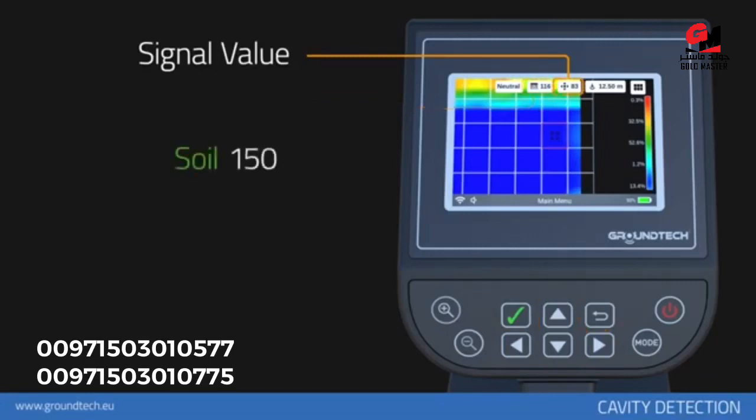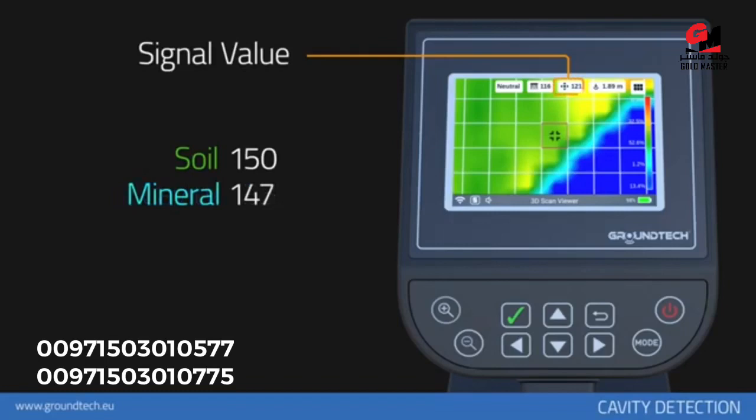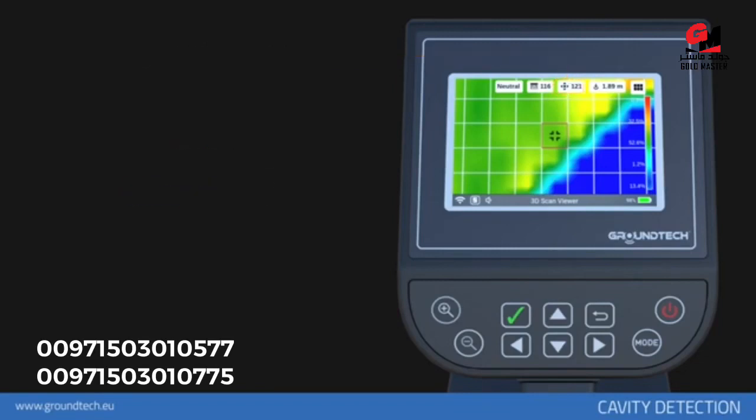There must be a decrease of at least 15 points between the soil, which is shown with green, and grounds, which are shown with blue. For example, if the soil level is 150, then the ground should have a value of 135 to 130. If there is a difference of a few units, this data indicates ground caused by rocks or superficial soil variations.